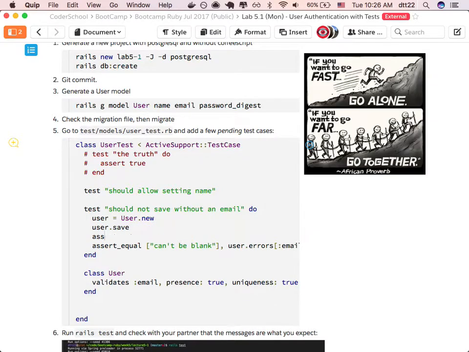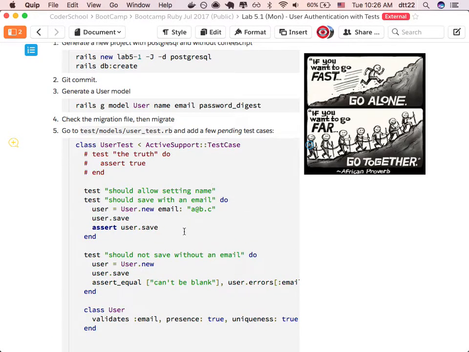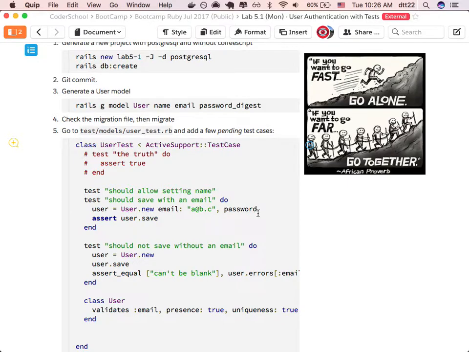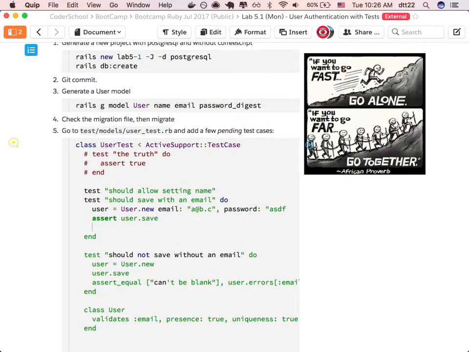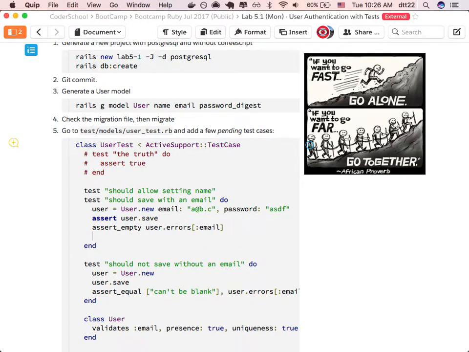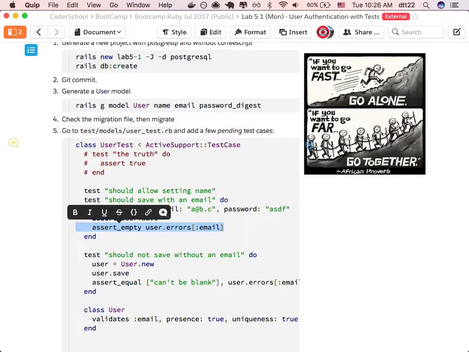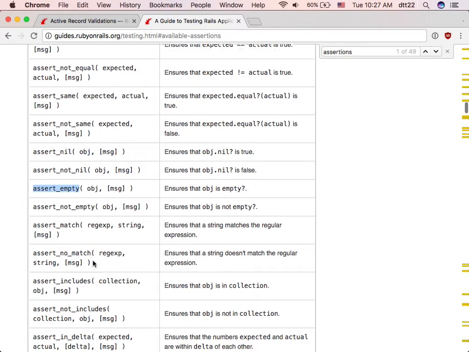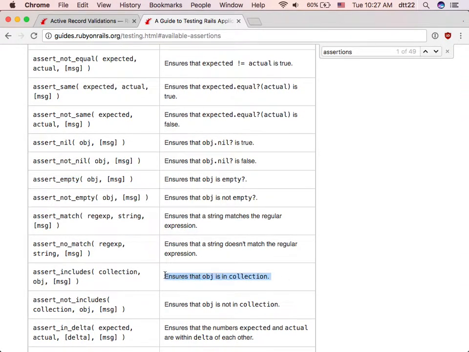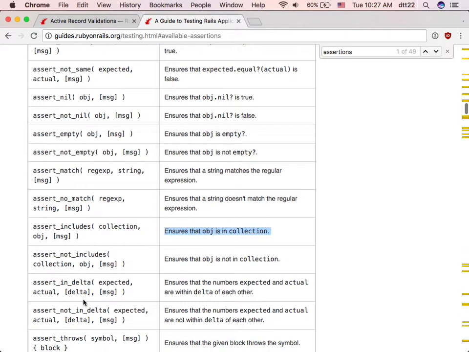Let's see if I can get this one. If there's no error, in the case this is no error, you could do assert not empty, for example. Right? Actually assert empty. User.errors on email, something like that, right? So this is to give you an idea of what you can test with these guys. So is there something that is here? It's something that checks if an element is in an array. That's what it is, right?